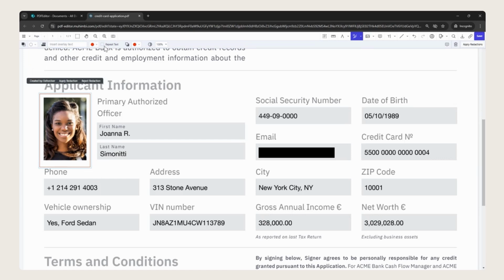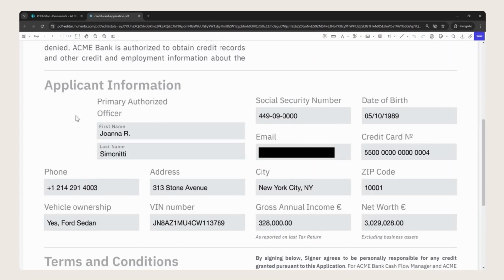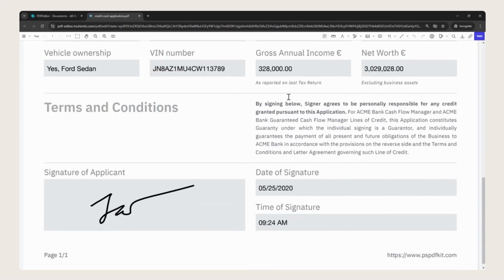Let me change it to white. And say apply redaction. See, the image is gone. The end user will not even know that there was an image on this document, right? So even you can redact the signature.